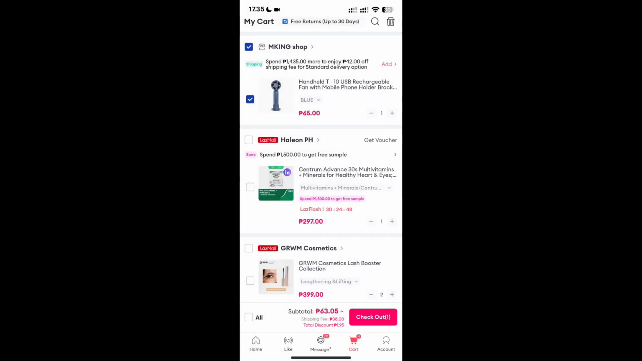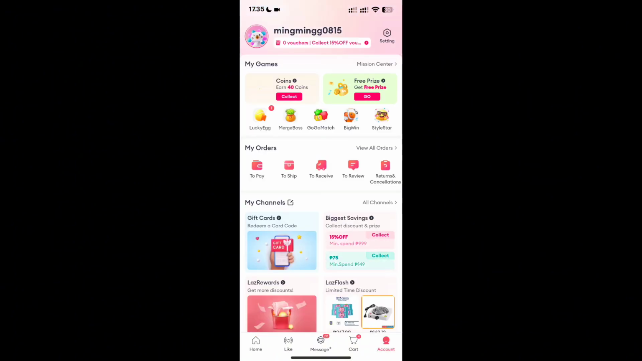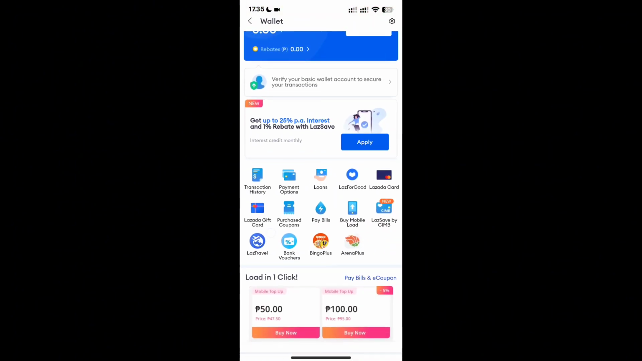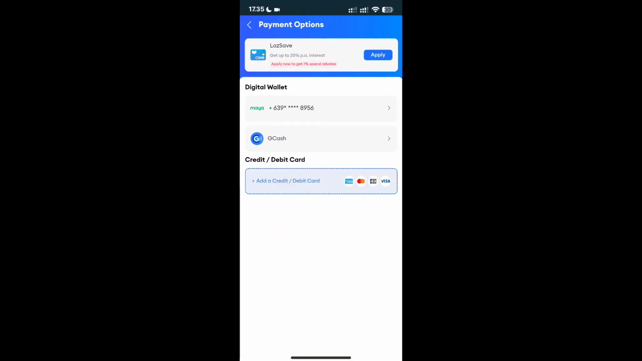So head again to your home interface and then click the account. Now I want you to click the Lazada wallet and then head to payment options. Now click the Maya or the current payment method that you are currently using when you are checking out.